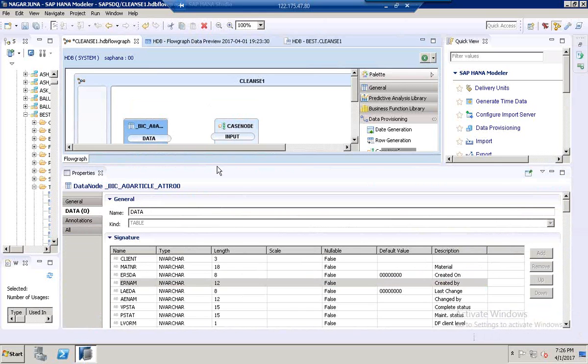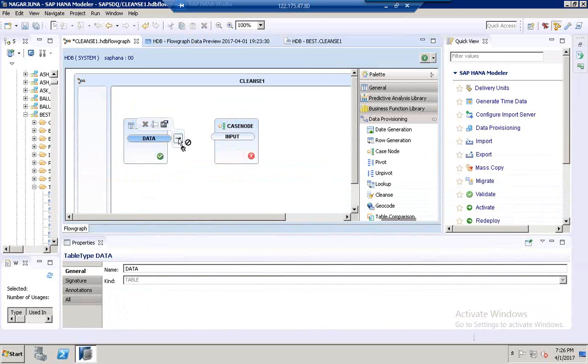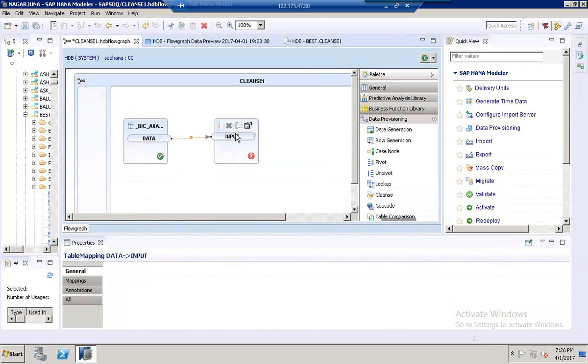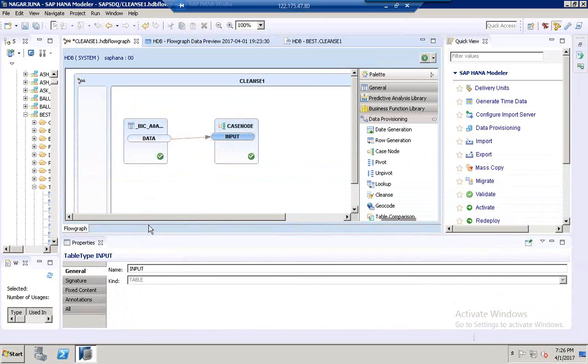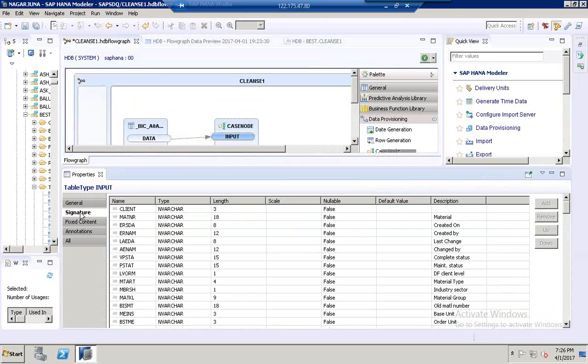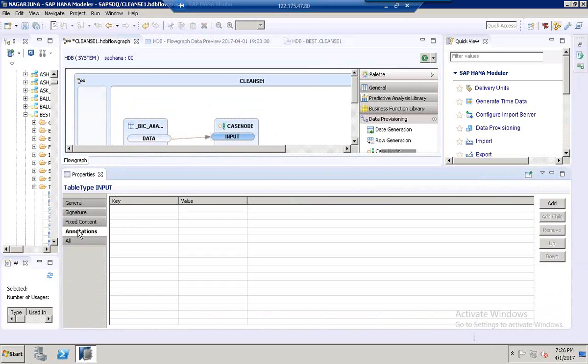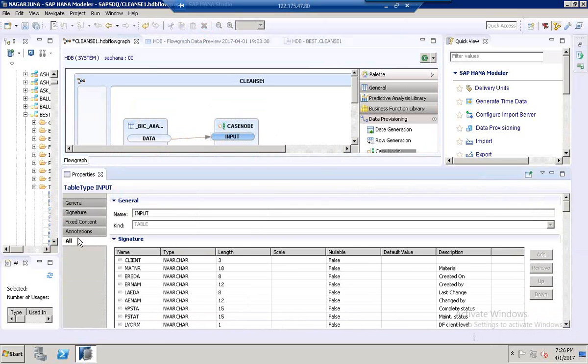Now we need to link this to the case node. Once you link to the case node, we need to apply the case. So let's give different conditions here. You can add different conditions to this case.